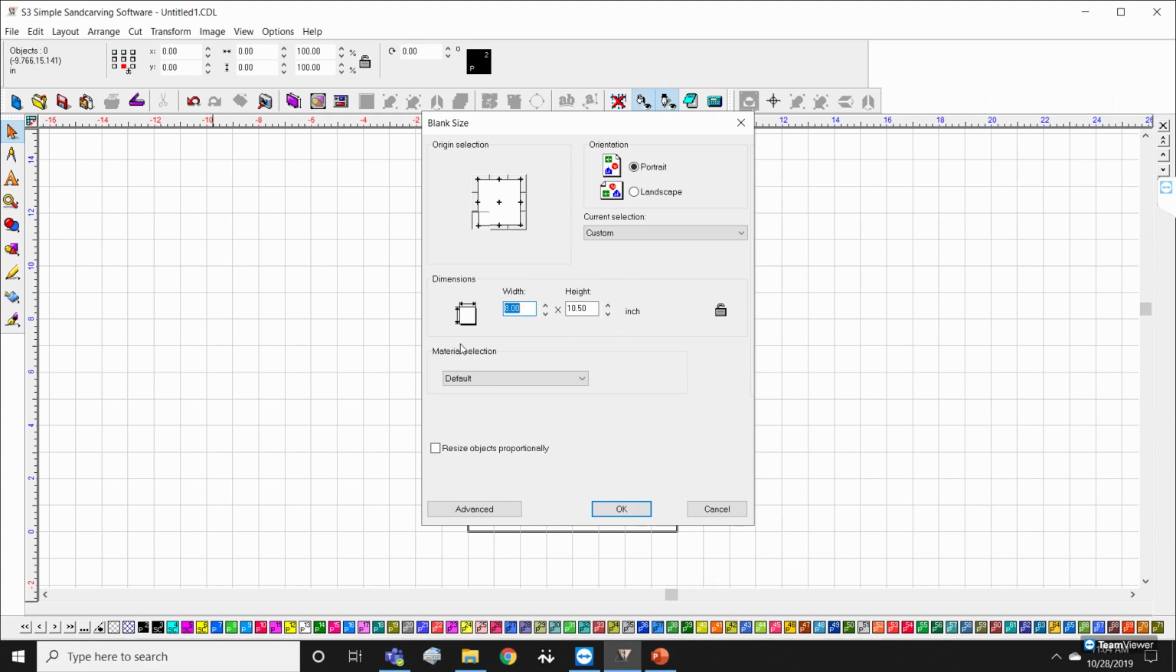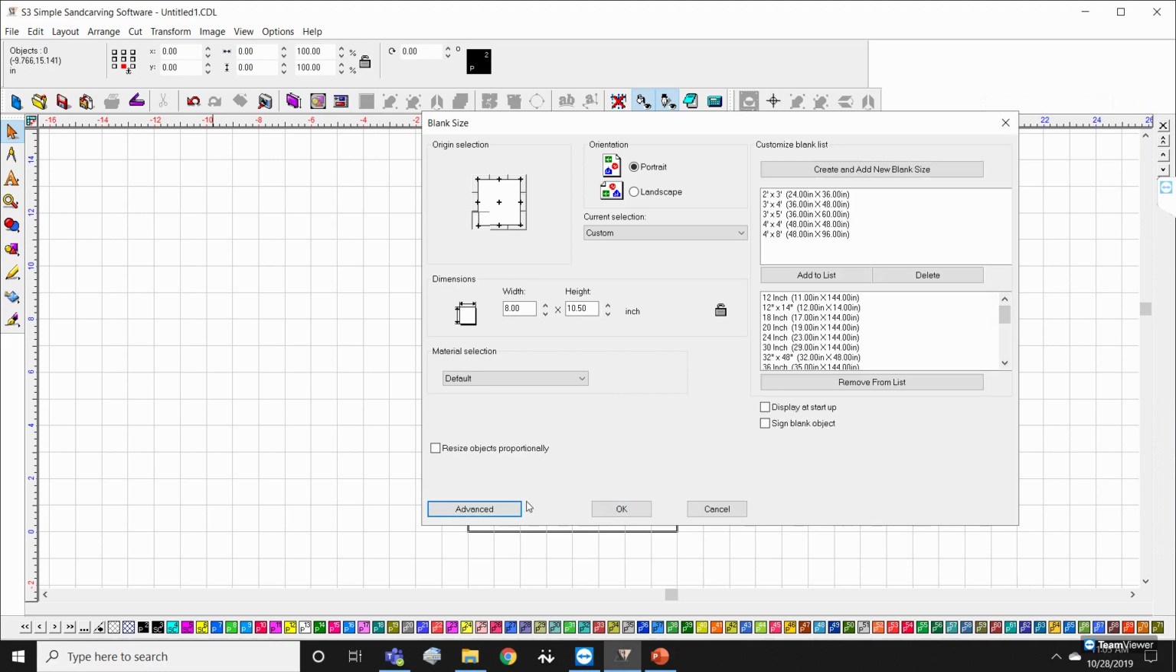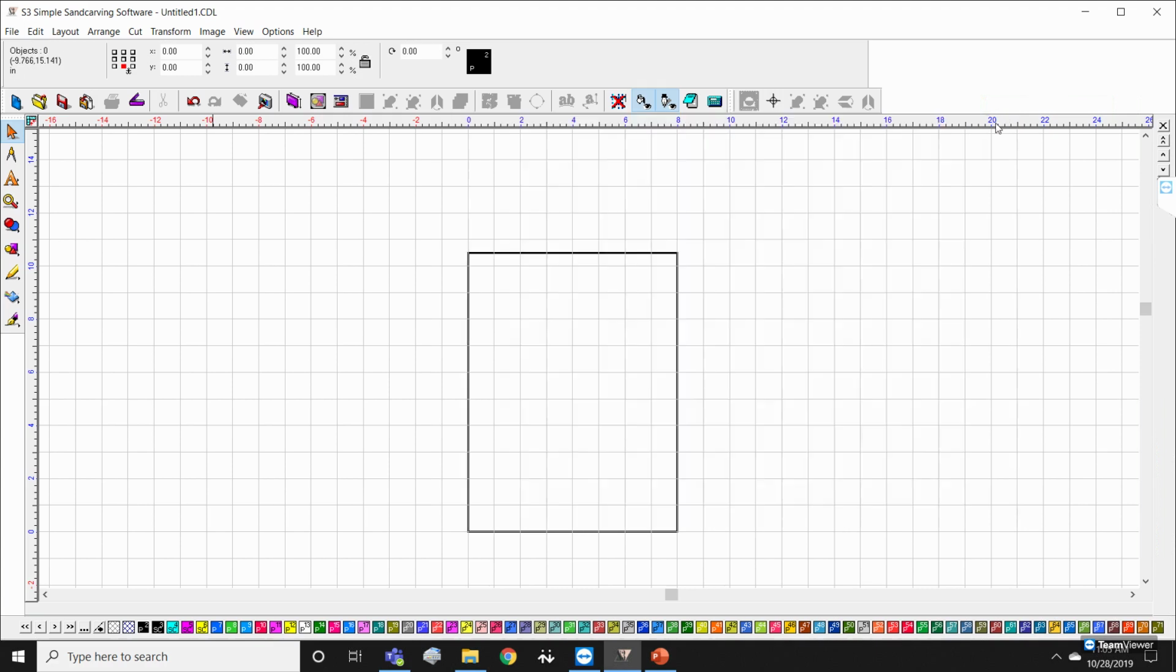And if you wanted to make this a page size that you want to use all the time and you want to save this, you can click on Advanced. And you can also add this page size to the list. So you can add it to your list and it'll be available for you to choose from whenever you like. So again, this is my workspace. These are my system tools over here on the left-hand side.